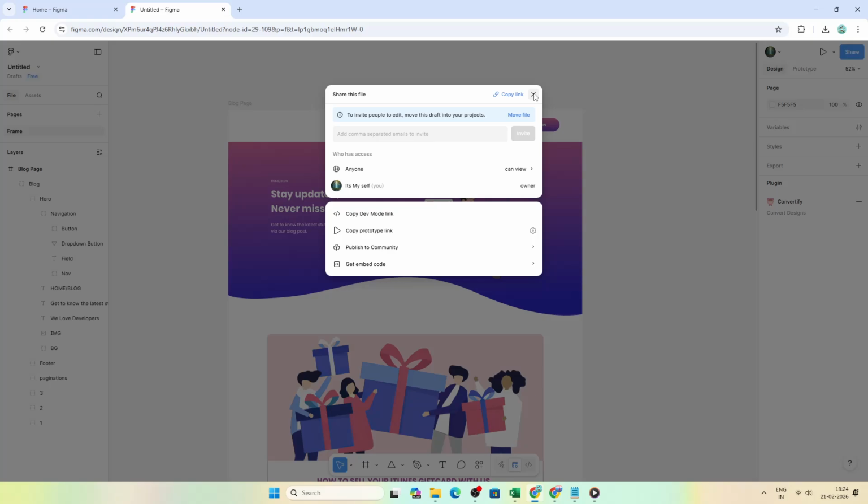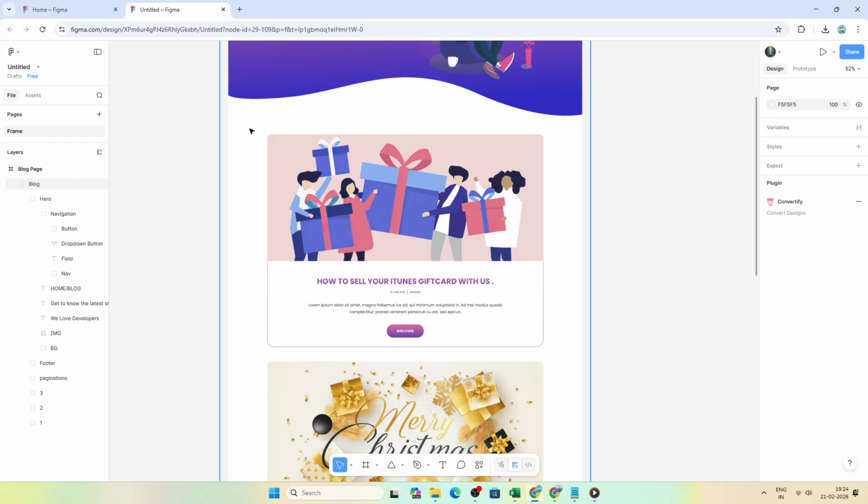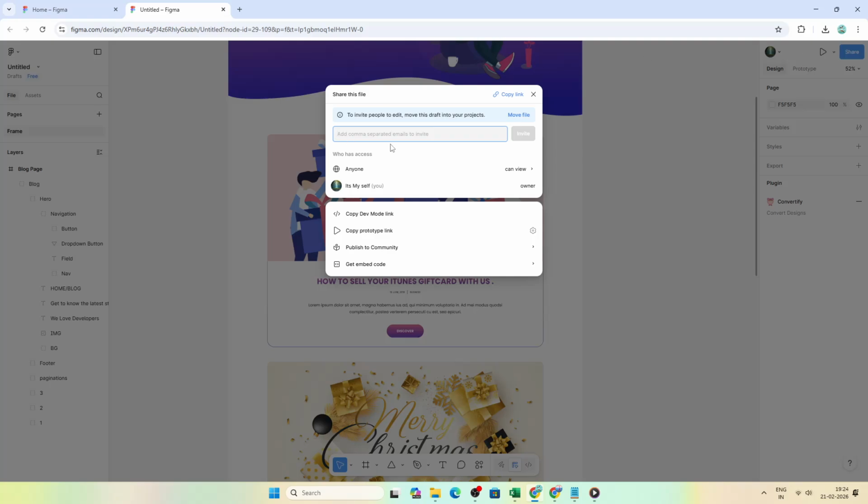Now, let's look at invitations via email. Use this when you want access to be limited to specific people or groups. Click the same Share button in the top right. Then type the recipient's email address in the invite field. Double-check the address to make sure it's correct.